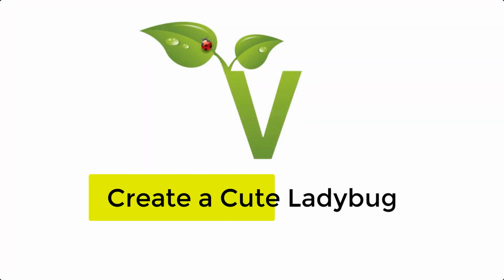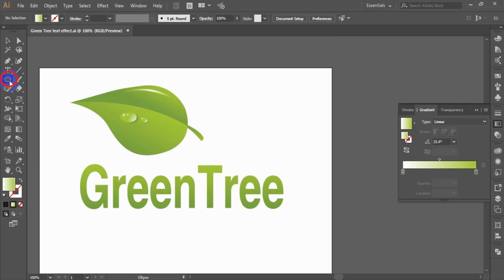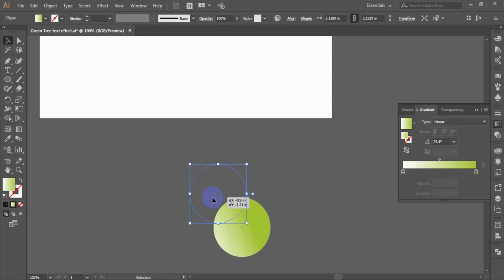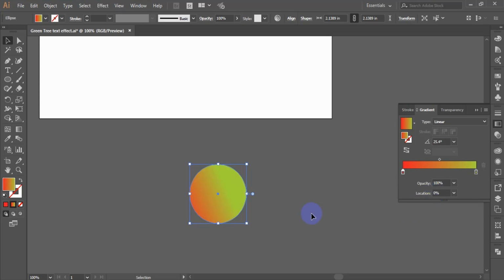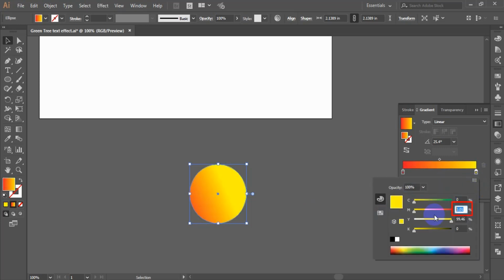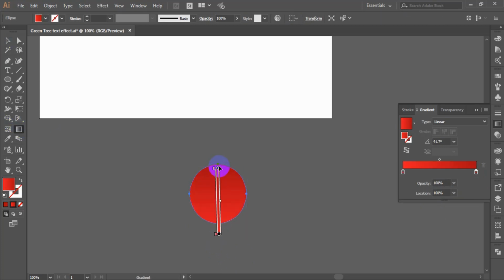The next couple of steps deal with creating the ladybug that will be placed on the leaf. Create an ellipse and fill it with a linear gradient. Make the first swatch in the gradient a red, C equals 0, M equals 100, Y equals 100, K equals 0, and the second an even darker red, C equals 0, M equals 100, Y equals 100, K equals 35. Adjust the gradient so the red color is at the bottom of the ellipse.